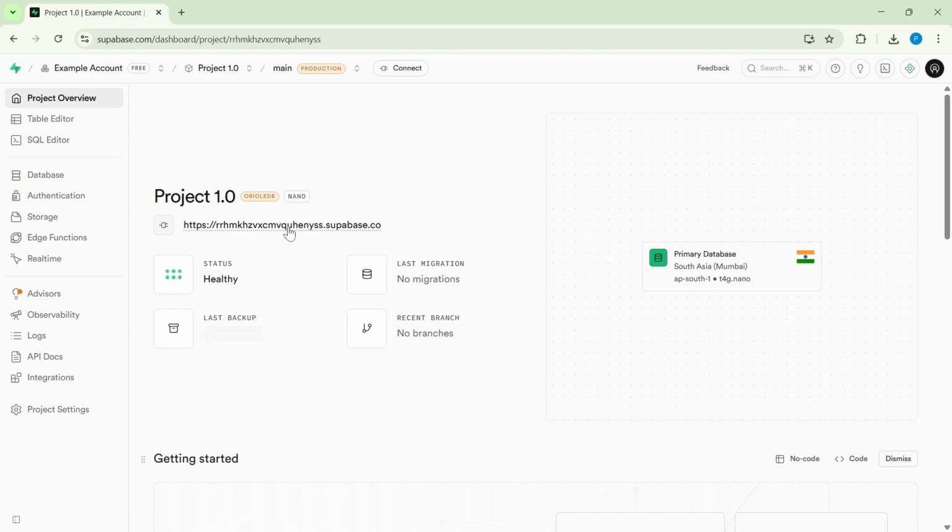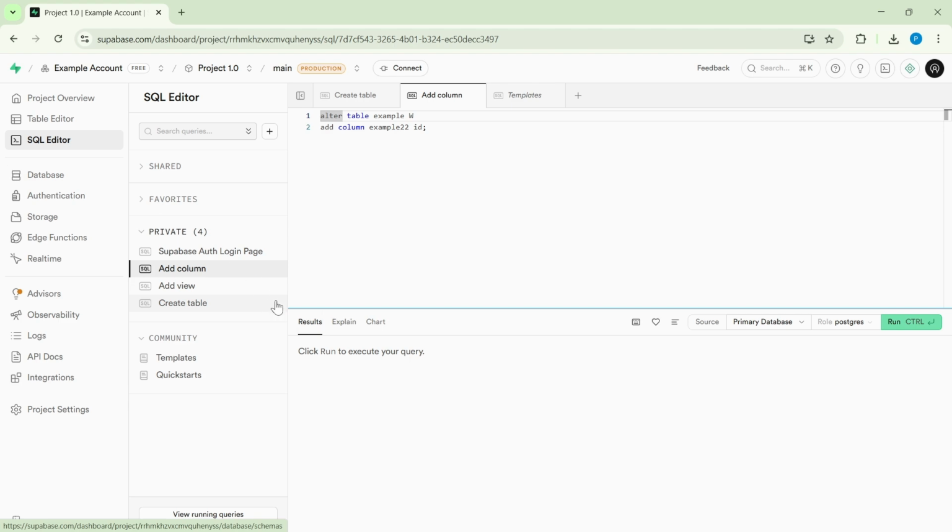Inside the project view, look to the left sidebar. This is your main navigation. You'll see sections like database, authentication, storage, and more. The option we want is the SQL editor, which is where you can write and manage SQL scripts for your database. Open the SQL editor, then open the Templates panel.